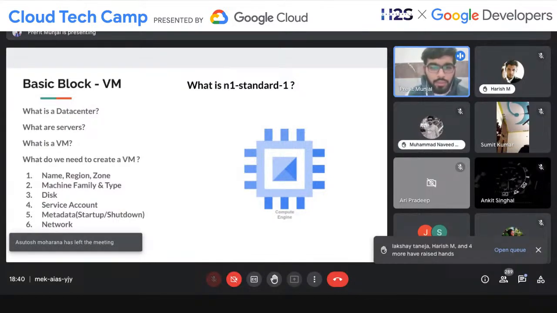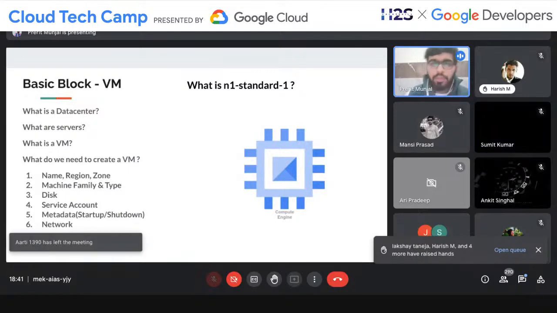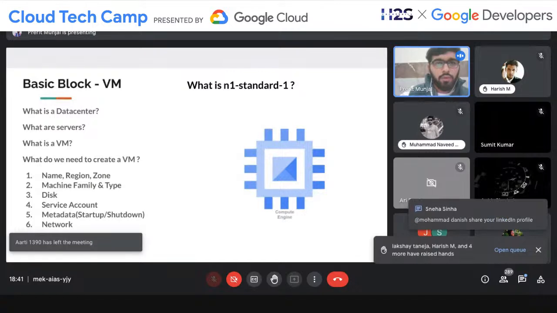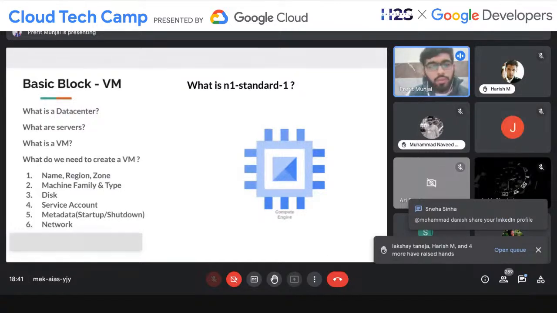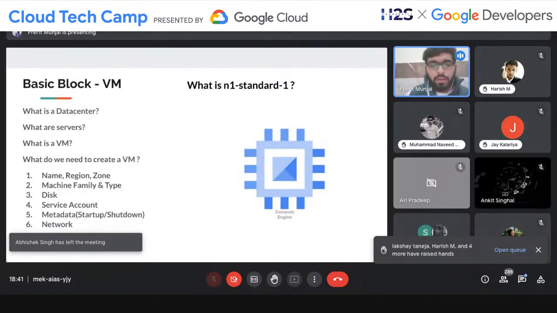I told you N1 standard one. We need to provide a disk. By default, it creates a 10 GB boot disk based on, I think, Bullseye. So Bullseye is the boot disk, and for service accounts, by default it uses the Compute Engine default service account. As soon as you create a project, the default service account is created, and it picks that service account only.